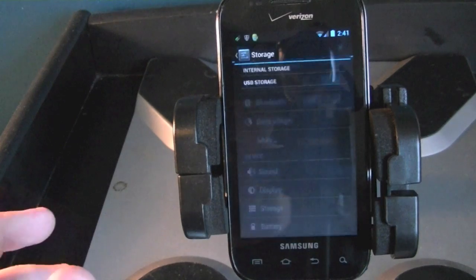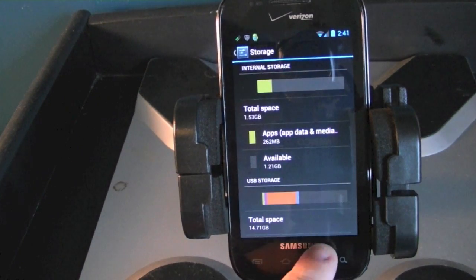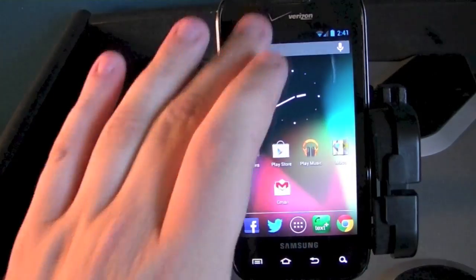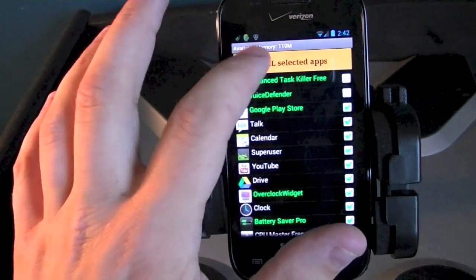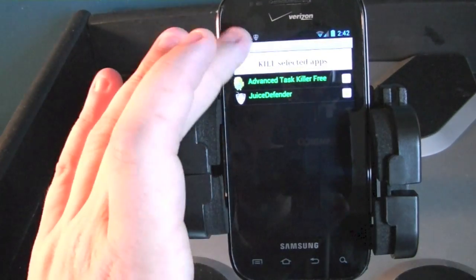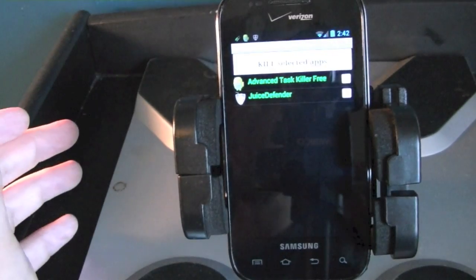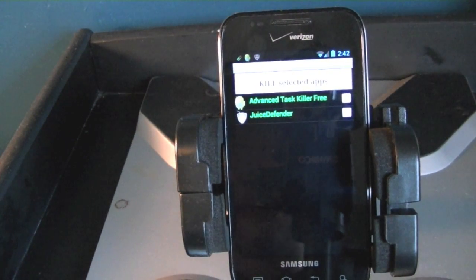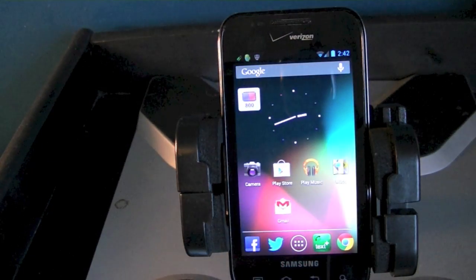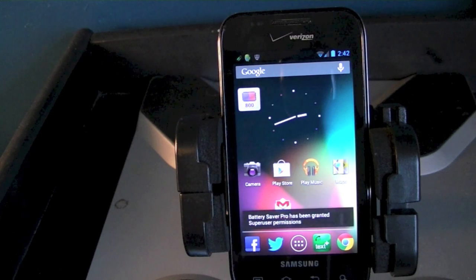So, anything else to mention? On average, we go up to Advanced Task Killer, and when you free up all the memory, I'm running anywhere between 160 and 180 megabytes of free RAM, which for an Alpha 2 build of Jelly Bean is actually quite good. I haven't dropped below 100 megabytes, which is pretty good so far.